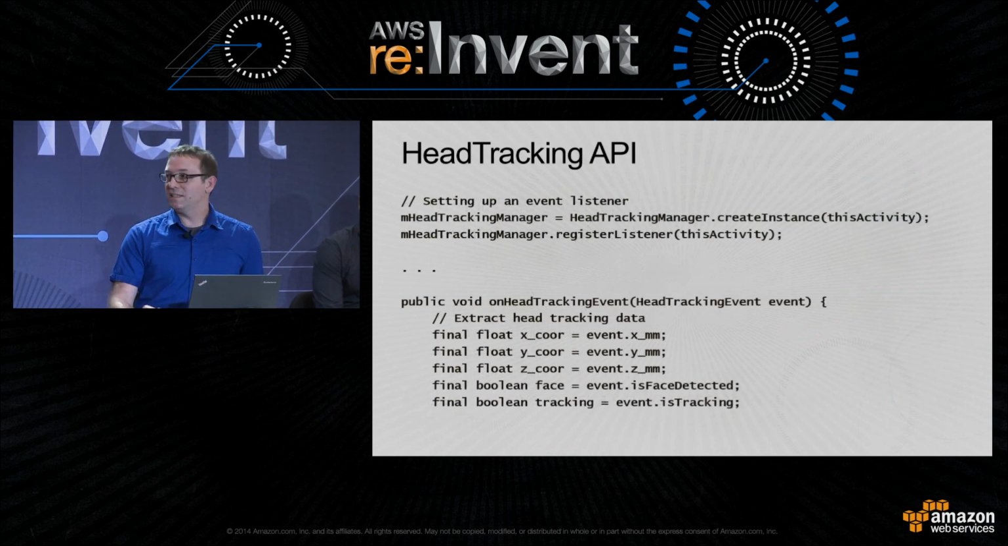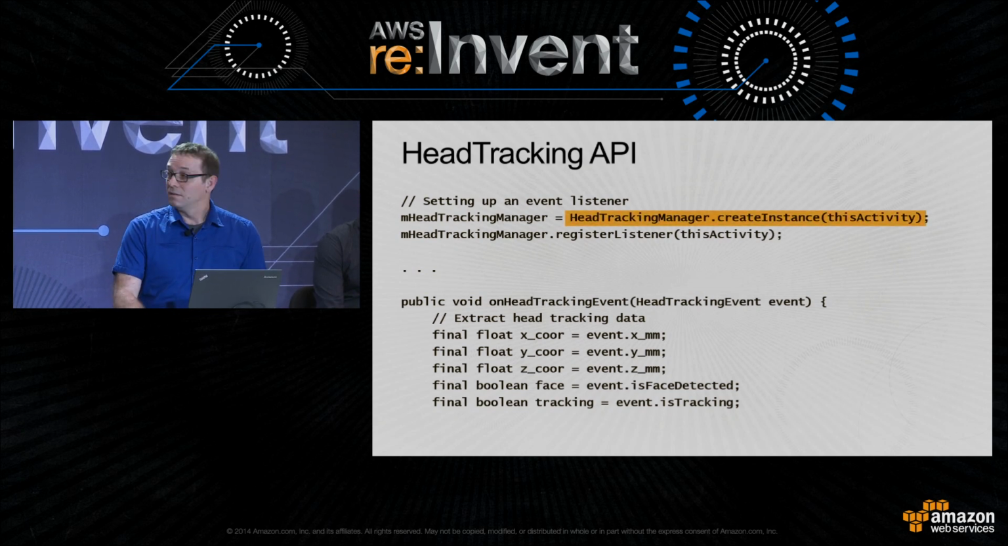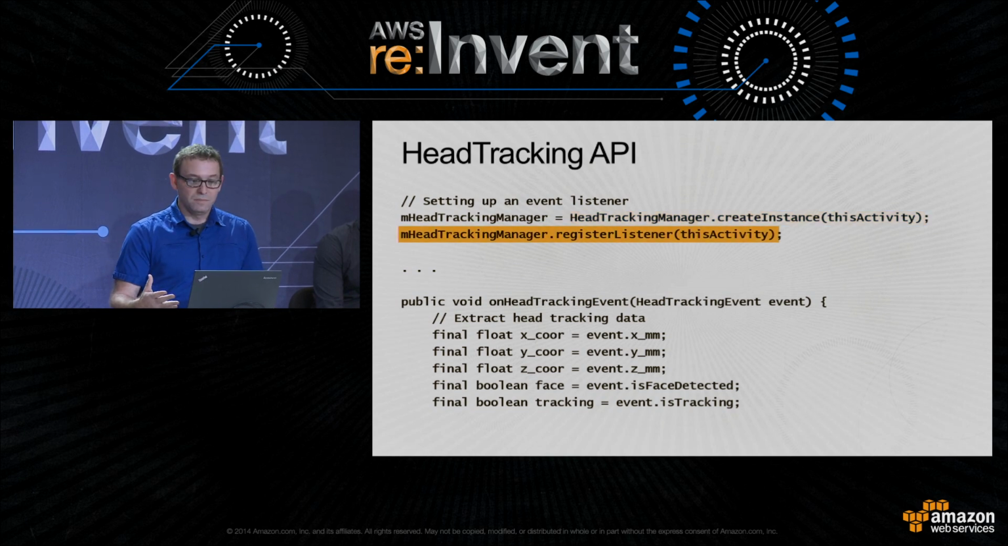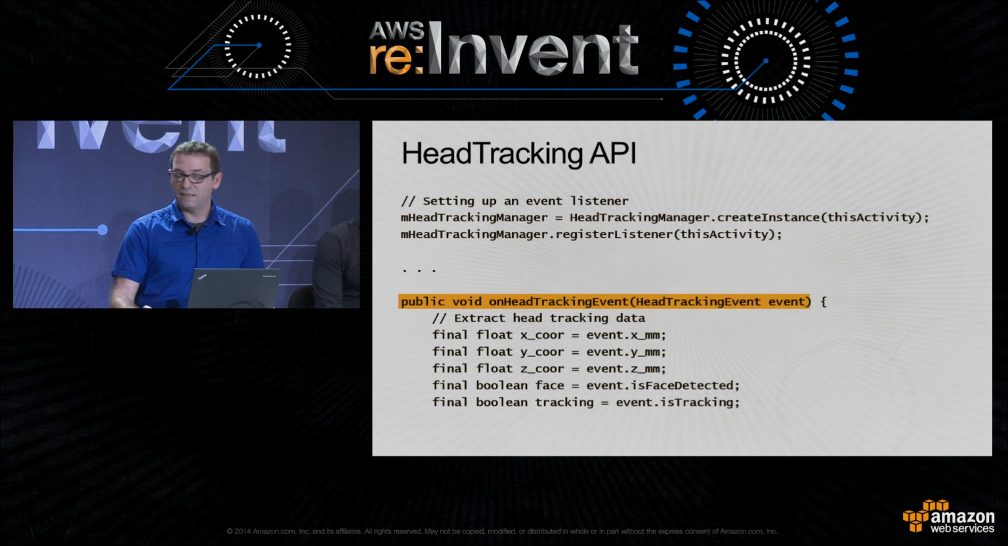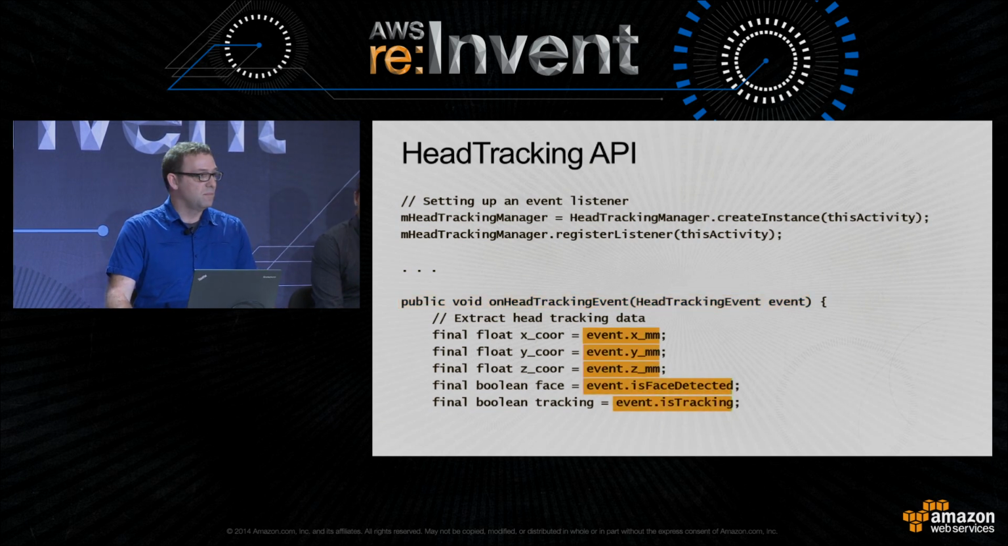So if we wanted to listen for head tracking data, for instance, we just need to get an instance of the head tracking manager. We're going to register as a listener, and then we're going to override the on head tracking event. That'll give us the notification of any changes to the position or orientation of the user's head. And then it's just up to you in that method to extract the coordinates and the detection results and use them however you want.